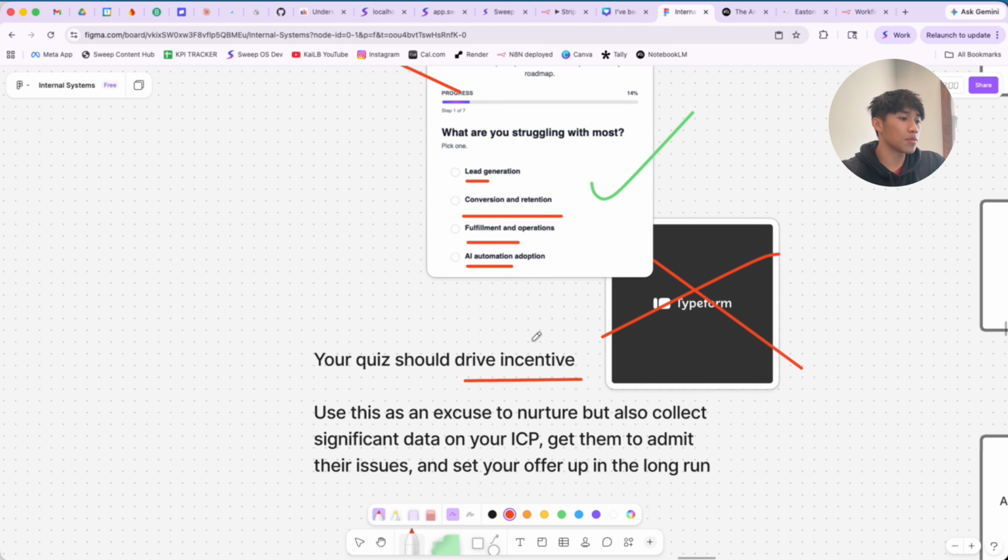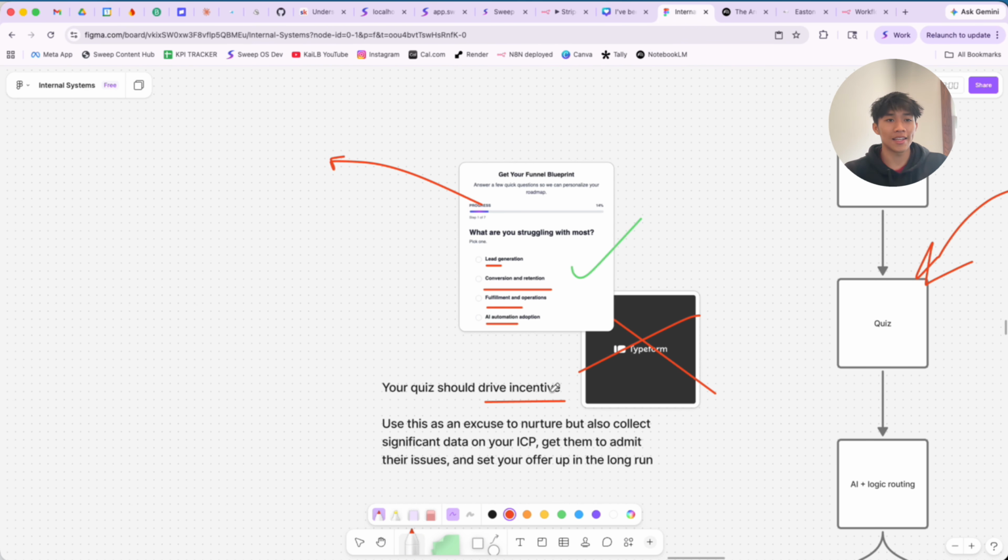And so when it comes to incentive, I always install a lead magnet on the other side, whether that's a free PDF, a free training, a free resource of any kind.